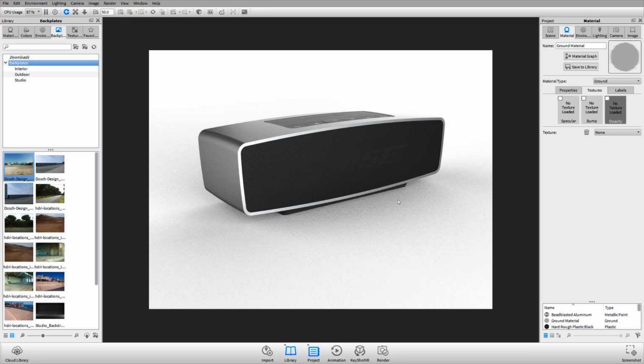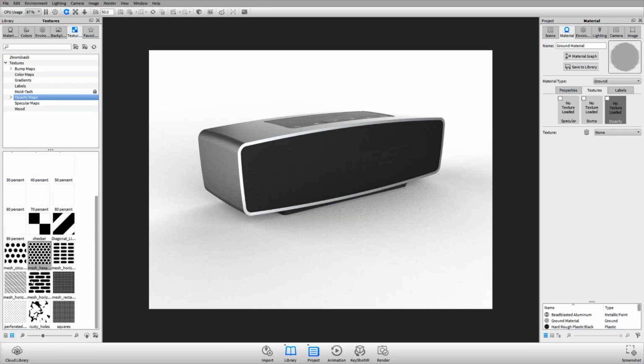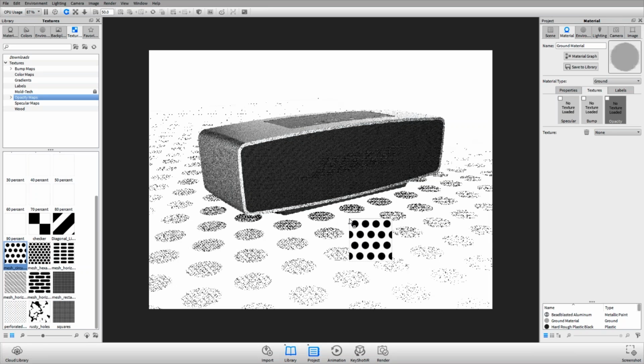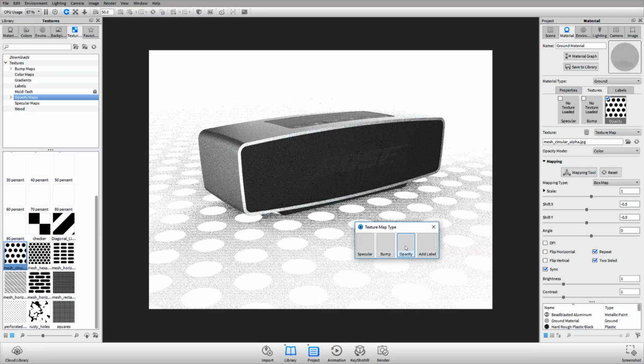We can use gray or white or grayscale value, black or white values to define the visibility of our material. Just as a quick example, if I go over to my opacity maps and I grab something like this circular mesh, which has black and white dots, if I throw that onto that ground plane, I can apply it as an opacity texture or an opacity map.